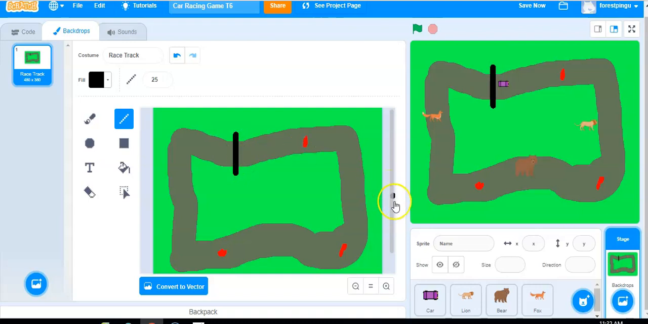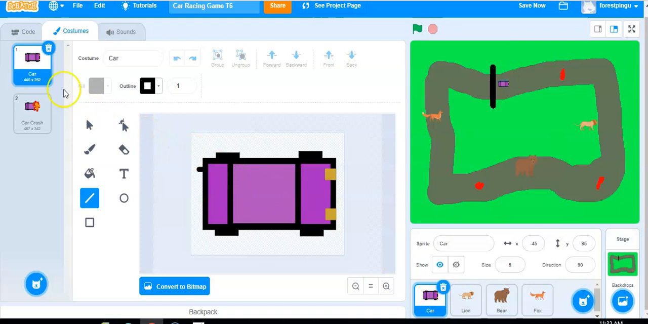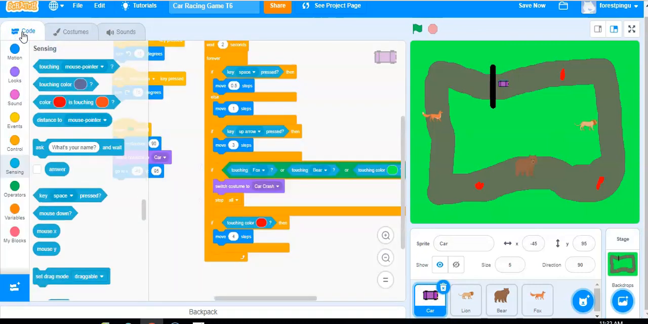Now back to my car code. So I'm going to click on my car, then go to my code section. And now we're going to have to do something a little bit different here. To store the number of laps our car has completed, we need something called a variable. In computing, a variable is a storage location on a computer that holds a value. This value is going to be a number, and we're going to call our variable laps.